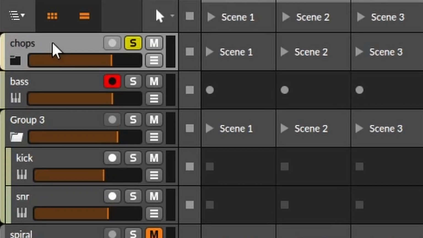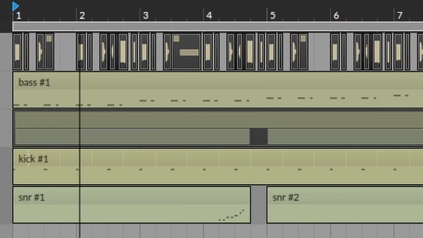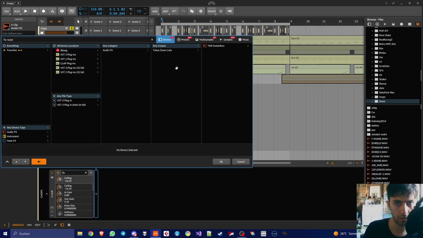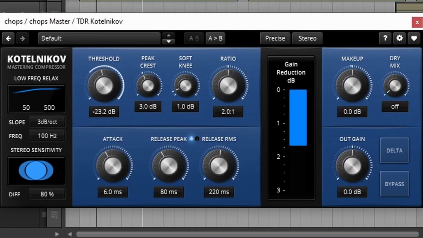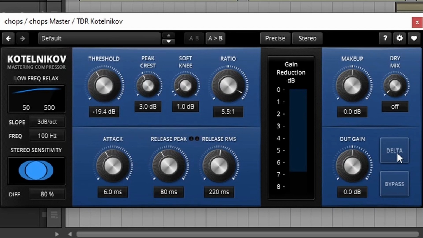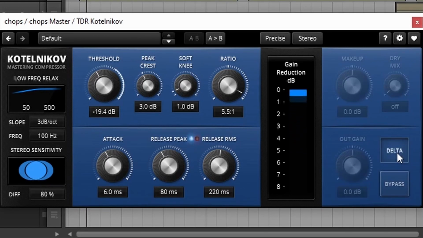Here we have some vocal chops. And if I load Kotelnikov as a compressor, I can compress them a little bit. And then I can use the delta button in order to only hear the difference between the wet and the dry signal. That's a very useful feature because it shows me exactly what the compressor is doing. It's basically a null test that you can do within the plugin so that you don't have to do it with complex routing outside of the plugin.